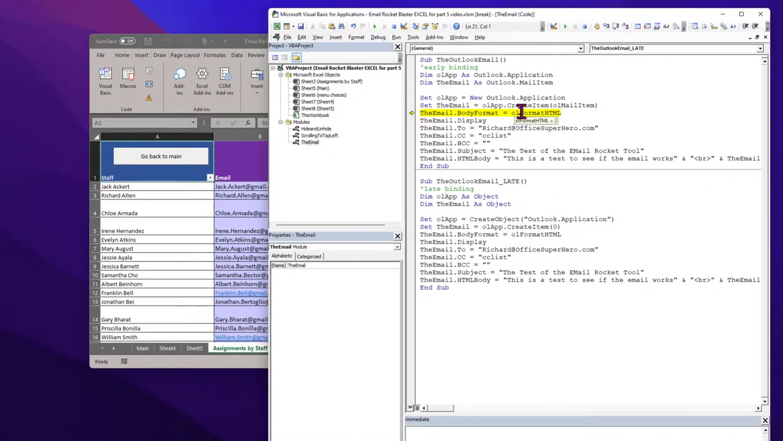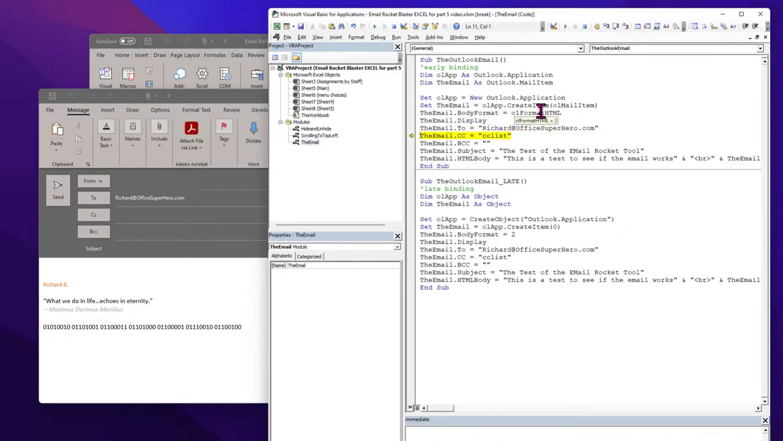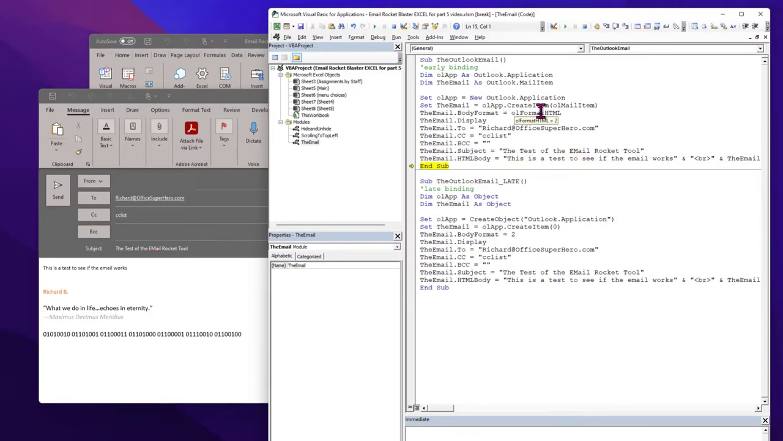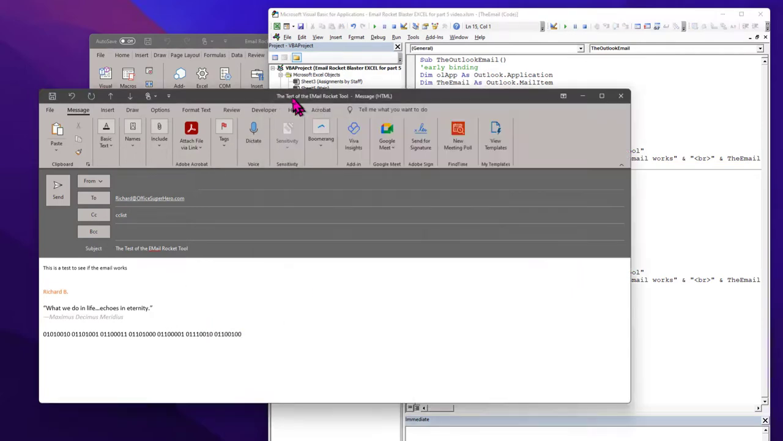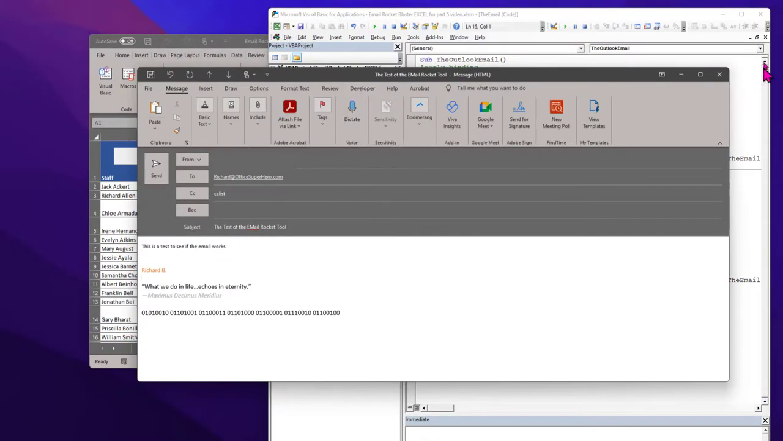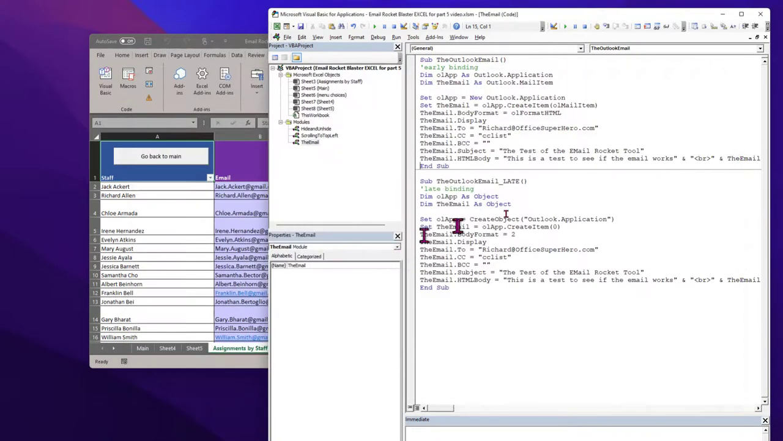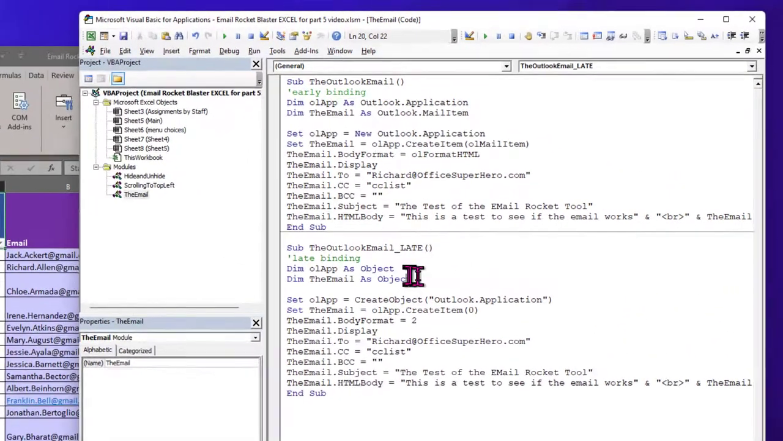Let's continue. This one is number 2. So we go down over here. We're going to convert that to number 2. And let's see if this still works. Ended. And here is our email. So now we've converted the early binding to late binding.